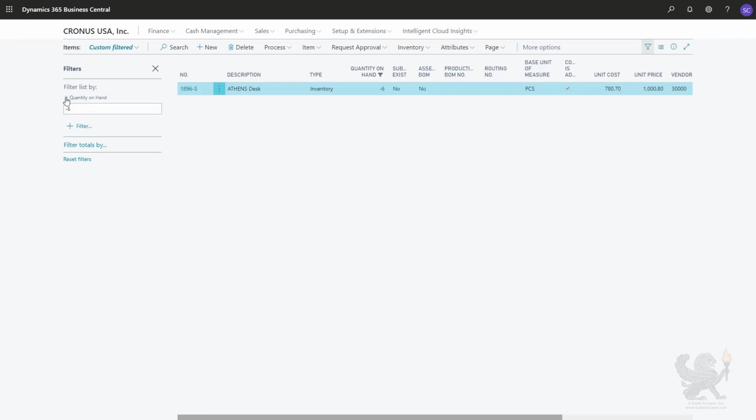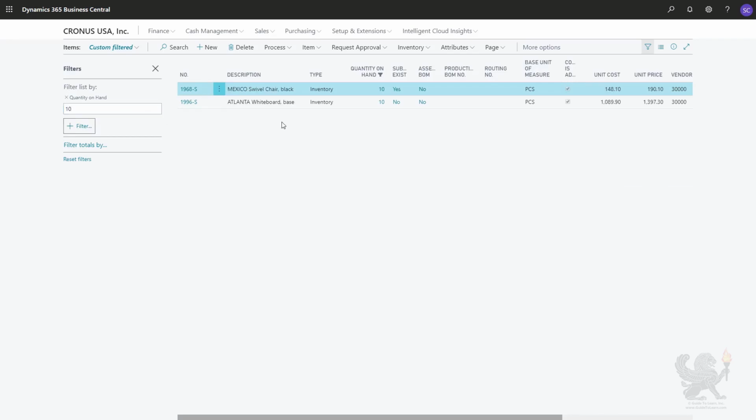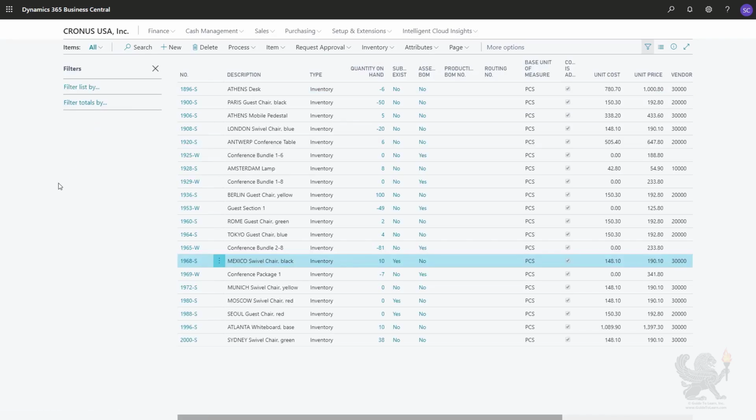If I want to remove the filter, I can click on the remove field, and you see that I have a list again without filtering. So again, for instance, if I right click and choose filter, so not filter on this value, but filter, then you see I have to specify a value. Let's assume that I say 10. Then you see that there are two records where the quantity on hand field has the value of 10. I can click on reset filters and my filter is gone.